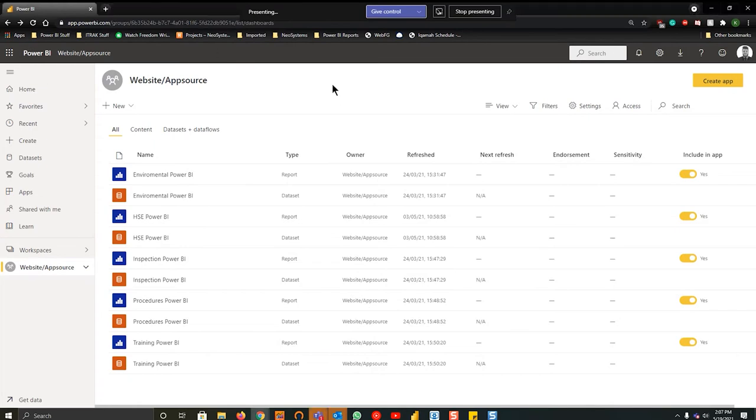But what this Power BI report server does is it costs $12.60, I believe, per user to access it, and you'll get the security of Microsoft, and you get actual scheduled refreshes as well. So you can see here on the columns we have Refreshed, which is when the data was last refreshed, and then you have Next Refresh as well.